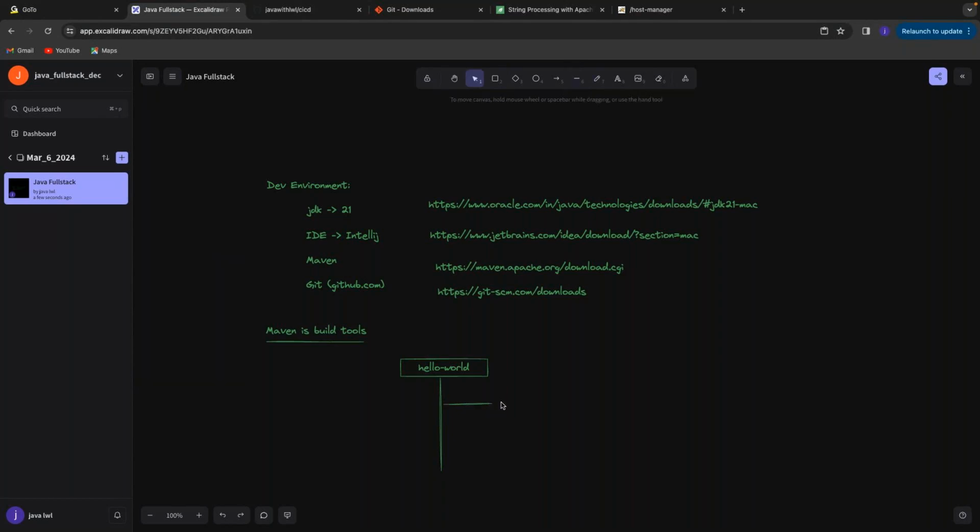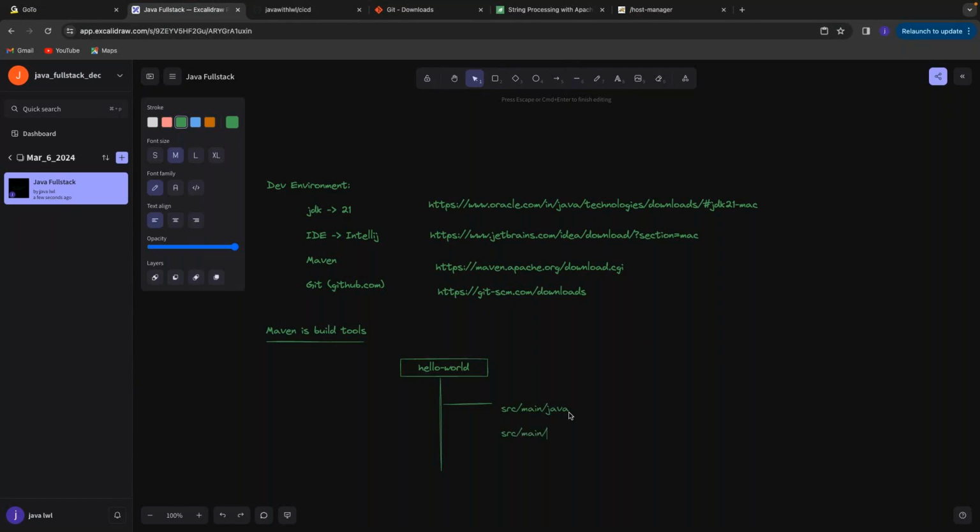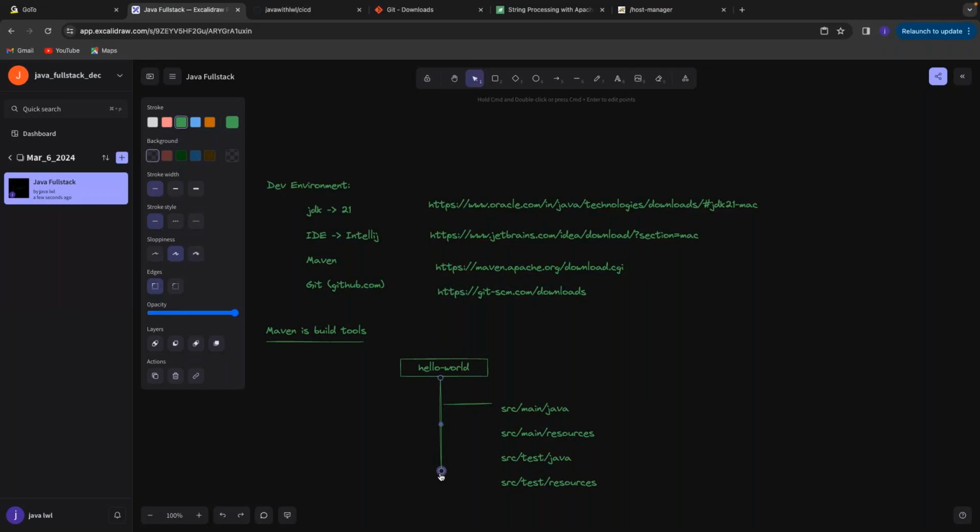The subdirectories you will have here are src/main/java and src/main/resources, then src/test/java and src/test/resources. Okay, this is the standard directory structure that you will have.